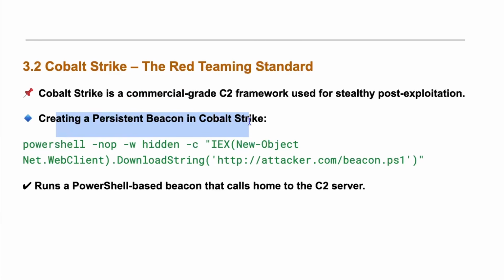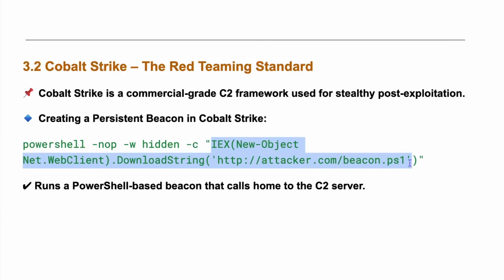This creates a persistent beacon in Cobalt Strike. A beacon sends out the connection request, or sends out the data connection beacon. Think about a beacon, it's like an antenna, right? So it's sending out a persistent beacon in Cobalt Strike. There's a PowerShell command that's going to have a hidden window, which is very, very important in this whole process. A new object is being created in a hidden window, and it's going to run this invoke expression, which is a web client downloading the string beacon.ps1, which is going to download this PowerShell script.